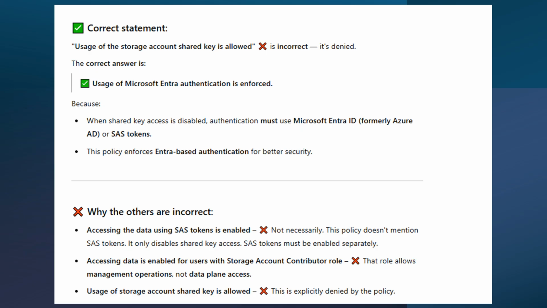The correct answer is usage of Microsoft Entra authentication is enforced. When shared key access is disabled, authentication must use Microsoft Entra ID or SAS tokens. This policy enforces Entra-based authentication for better security. So accessing the data using SAS token is enabled? Not necessarily. This policy doesn't mention SAS tokens. It only disables shared key access. SAS tokens must be enabled separately.